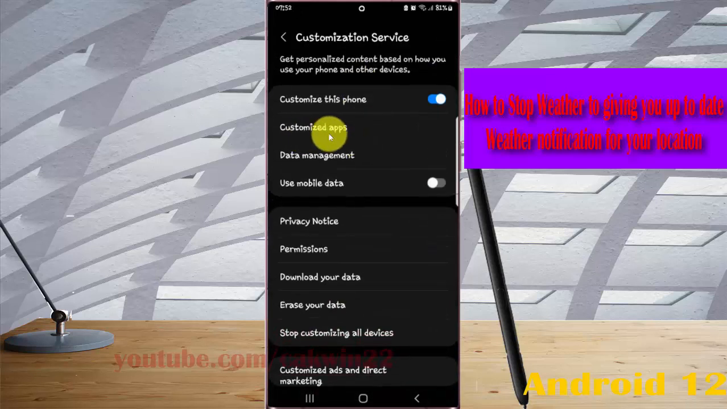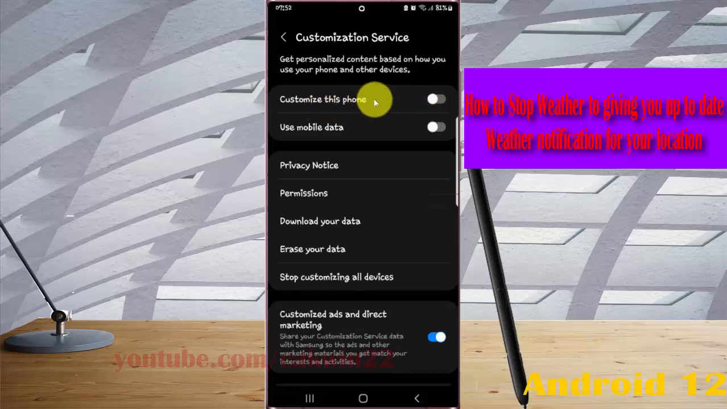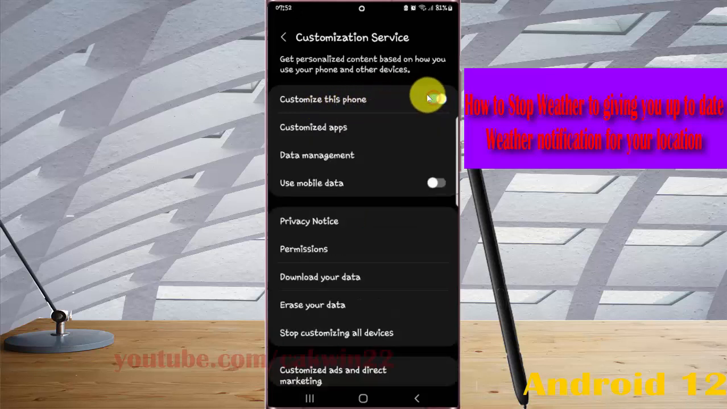And then tap customize apps. If you cannot find the customize apps menu, you must turn on customize this phone first. Tap it if off. Tap the customize this phone switch until blue to turn it on. And then select customize apps.